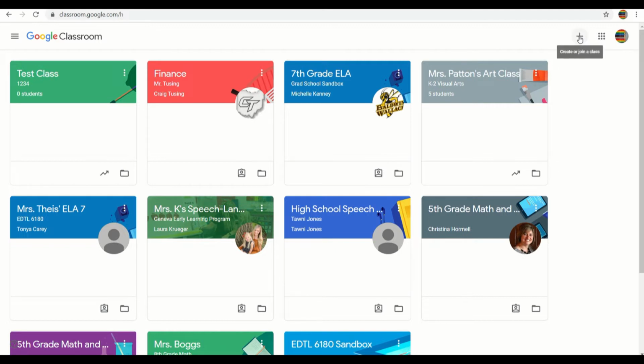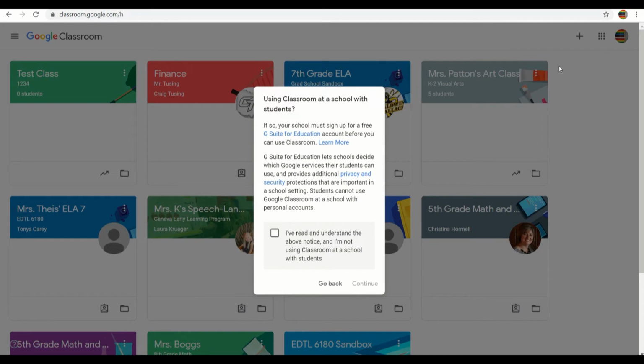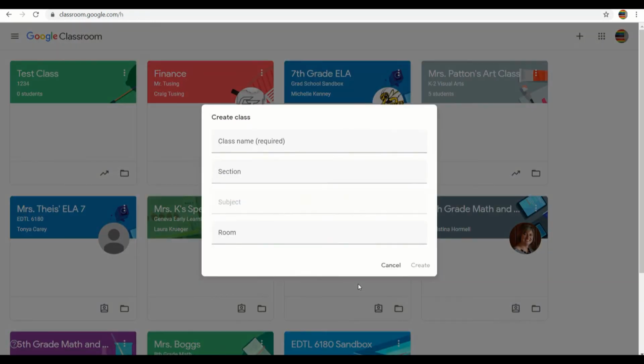The plus sign right up there in the upper right-hand corner says Create or Join a Class. If I tap it, I can pick which option I'd like. Joining a class, you would need that teacher's code to join their class. But you are the teacher that can create a class here. Of course, I've read and understand the above notices. And the only part to creating your class that's required is the name. So you can see some of the names around in the background.